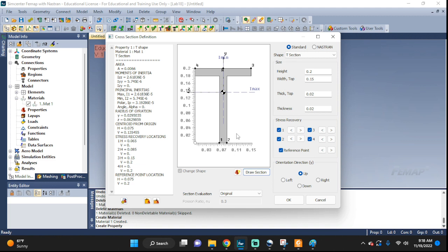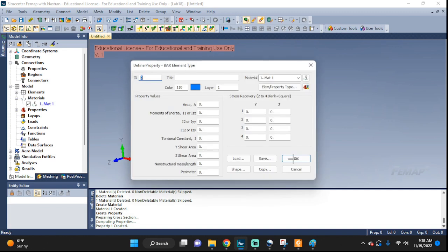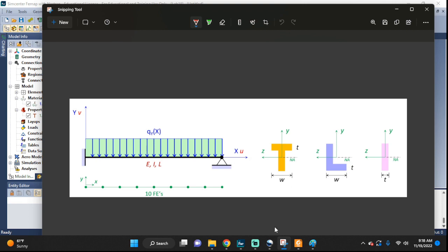All the details are over here, and that should do it for right now. You can click OK. All the information is transferred out here. We gave it a name, and we can click OK and cancel, and go here, and we can see our material and our shape, T-shape. Good. Now we can move on.